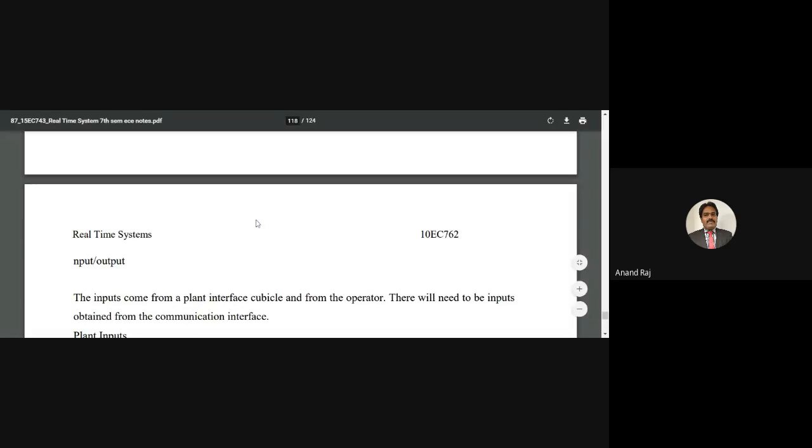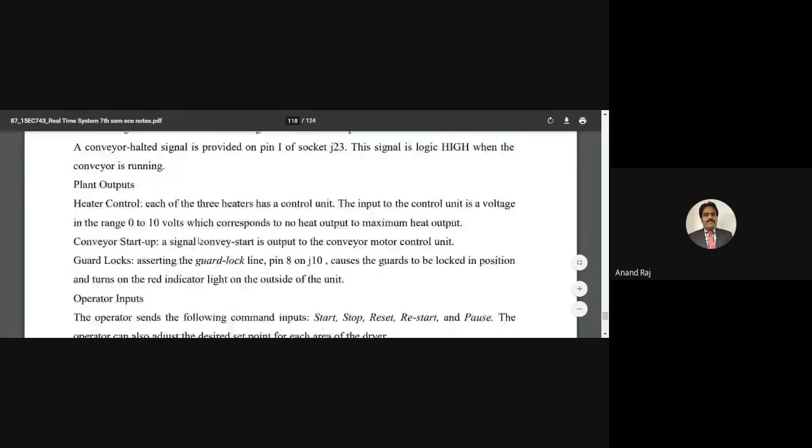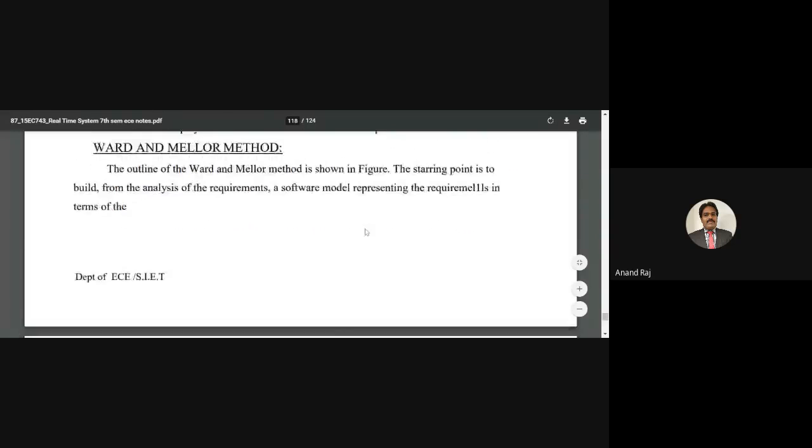The next topic of interest for your syllabus is Eurodan methodology. Requirements of drawing on is not there. So next we'll go with the Ward-Miller method. Ward-Miller method, very important. The outline of the Ward and Miller method is shown in the figure. So this is the outline.